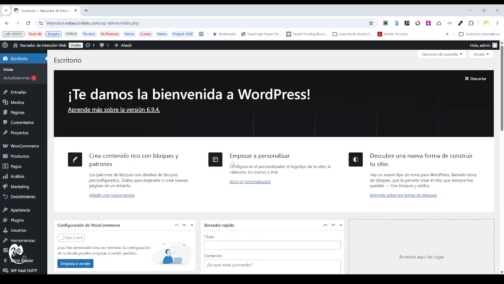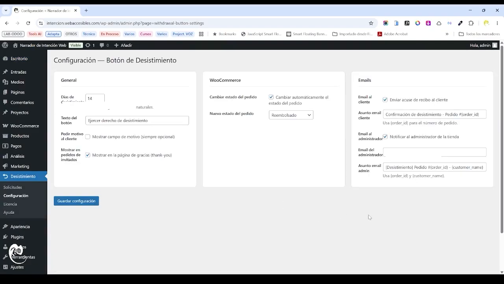Once the plugin is installed, access your WordPress admin panel. In the sidebar menu, you'll find a new section called Withdrawals. From here, you'll have access to 3 sections: Requests, Settings, and License, as well as a Help section. Requests is the panel where you can view and manage all the withdrawal requests you receive from your customers.